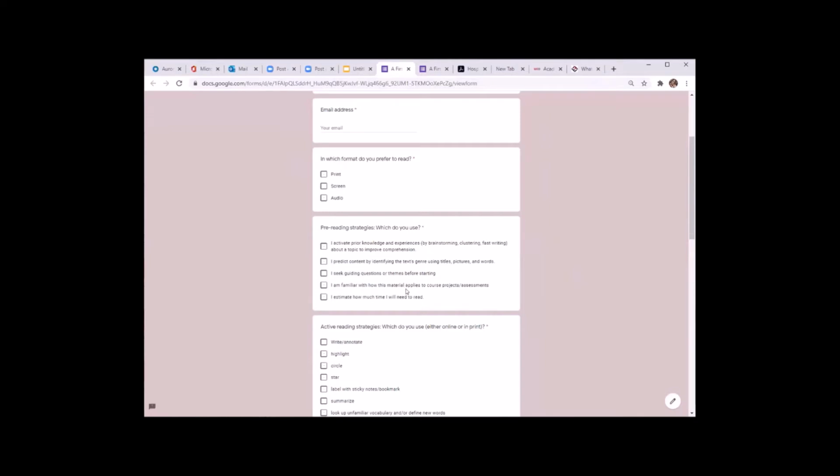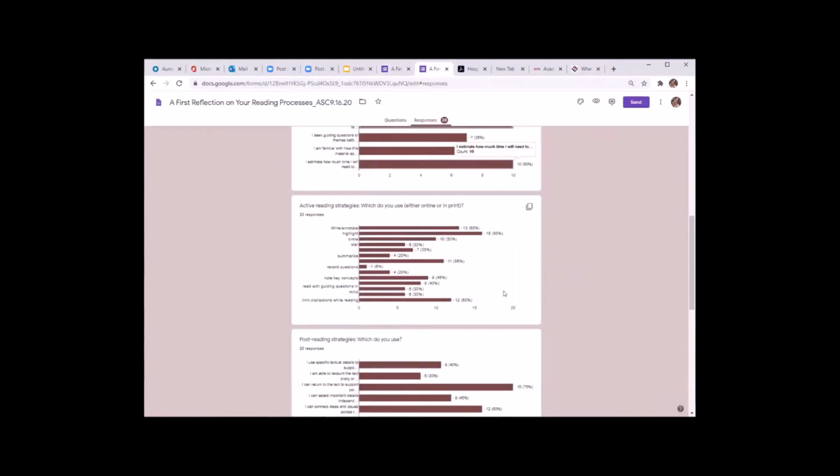And familiarity with how this material applies to course projects. So those two are really important. Not only what are you reading, but why is it important that you're reading those things? Great. Active reading strategies, things that you do while you're actually reading.